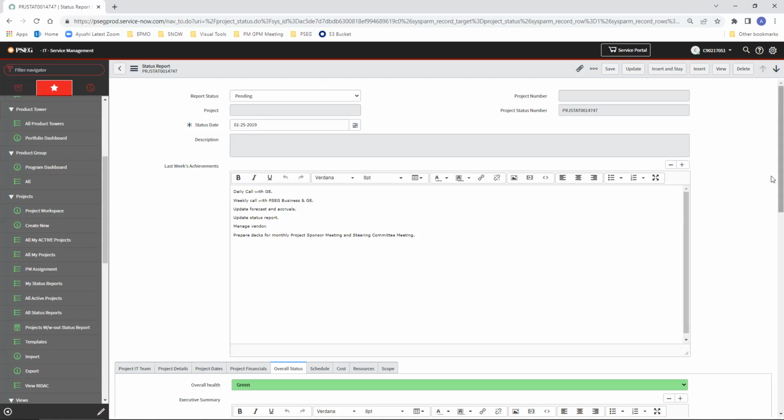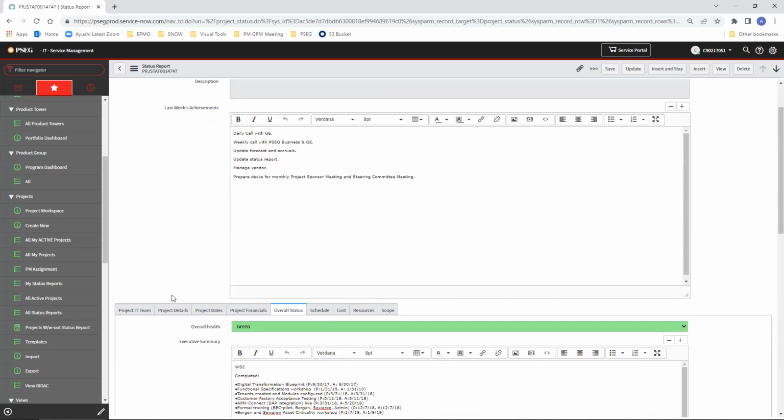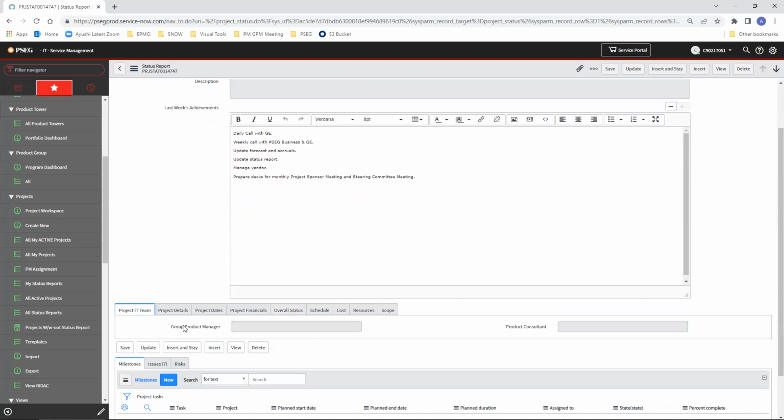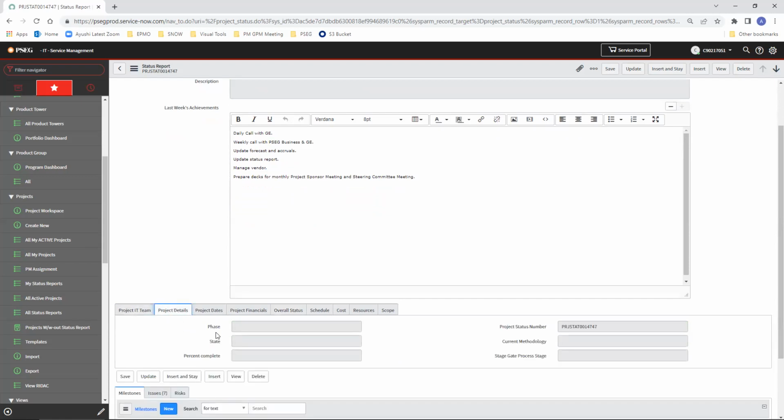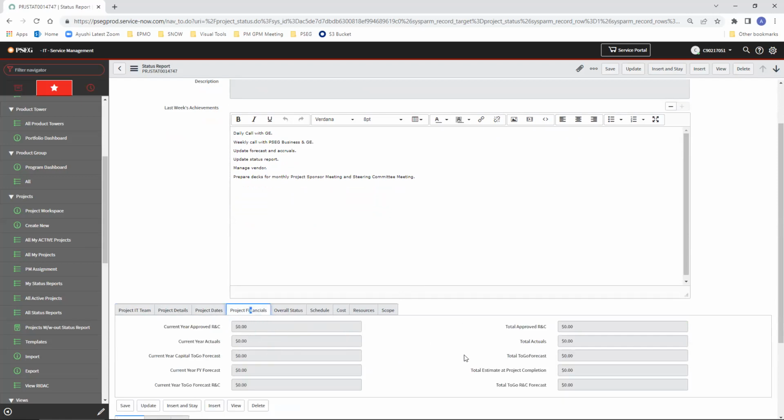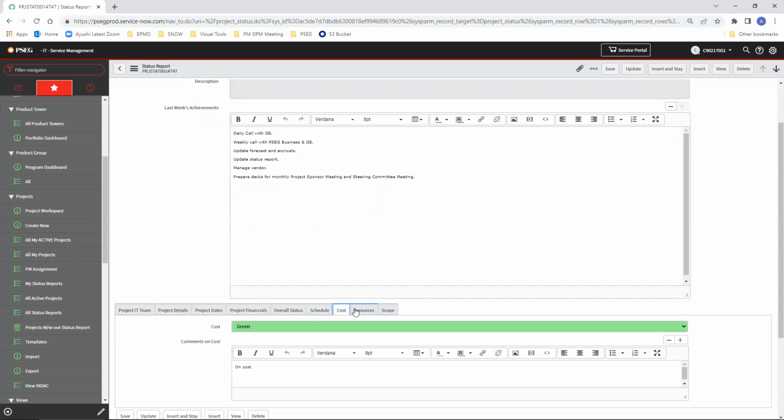When you scroll down, we ask you to check all these key fields: project IT teams, details, and everything, to make sure they are correct according to your project when you are updating the status report. Project dates are correct, everything you need to check before you submit the report. Even the financials, if everything looks fine, then you can submit. Schedule, these are the major things you need to see on that report.